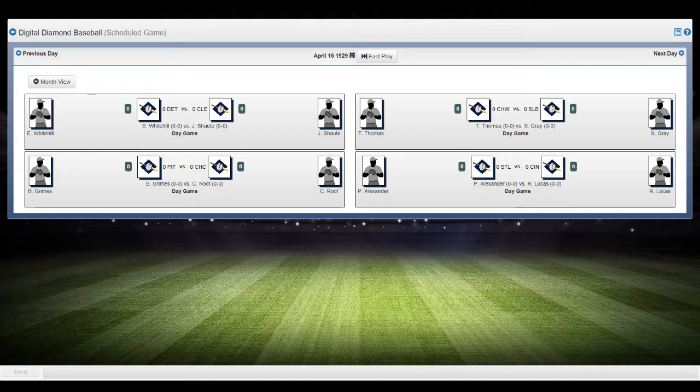Okay, let's try this again. Welcome to opening day 1929. First game of the season will be Detroit at Cleveland, being played at League Park in Cleveland. This is the opening day schedule in 1929.